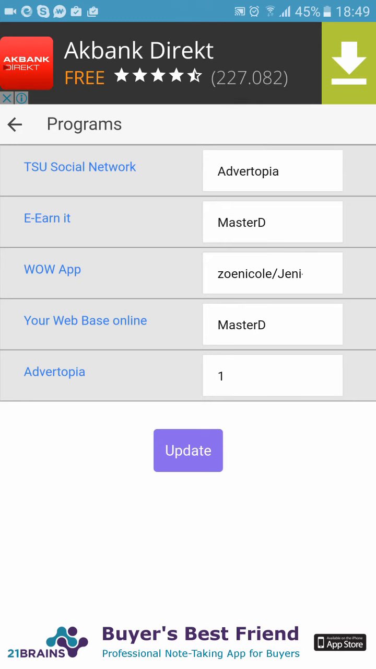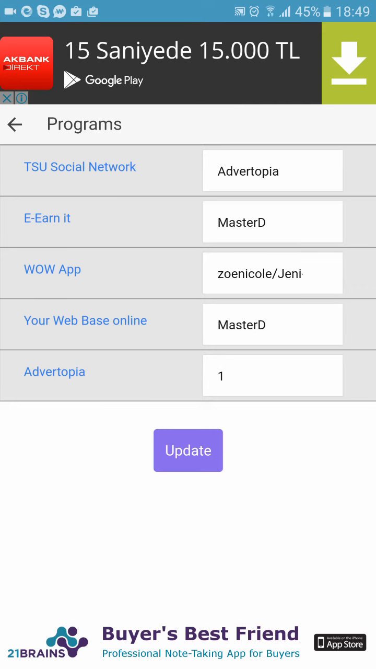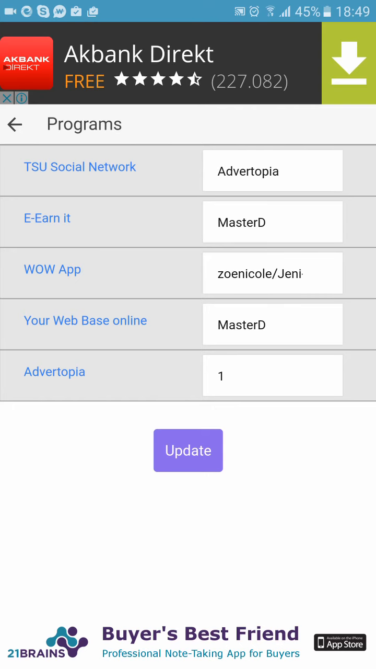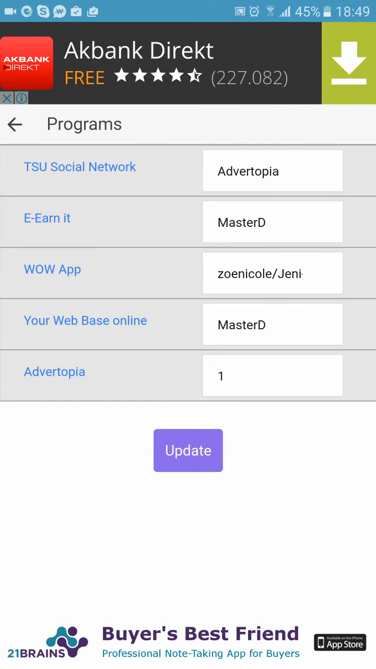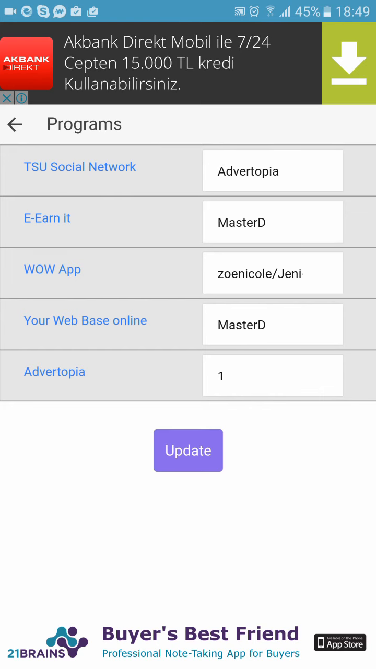Once the game is live and the database is imported, we don't just keep going in and importing the data, finding the people who joined your web base and putting them in there. From that point, the people have to go in and click. You have to put your username in here so that your new downline members can follow you. So that's pretty much it.